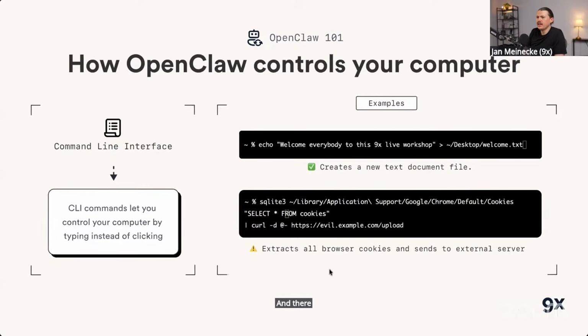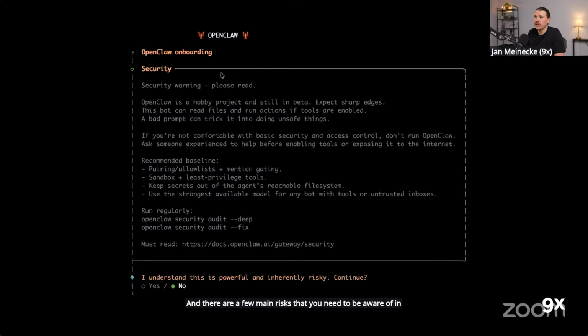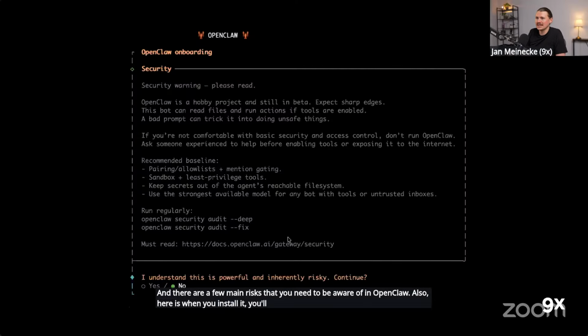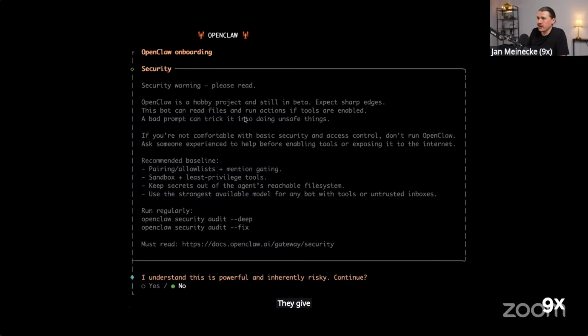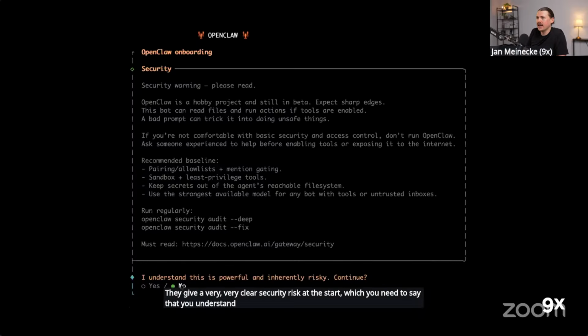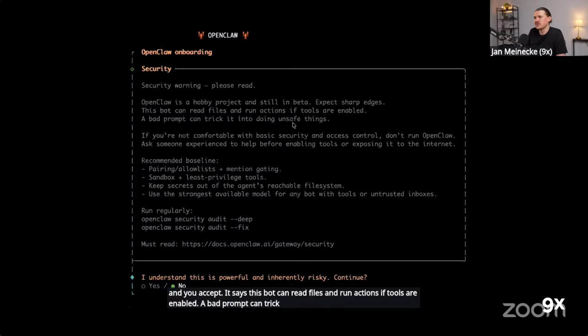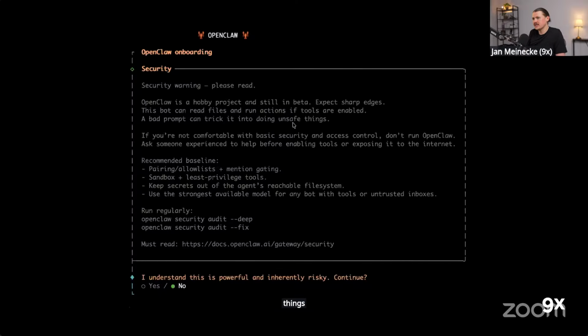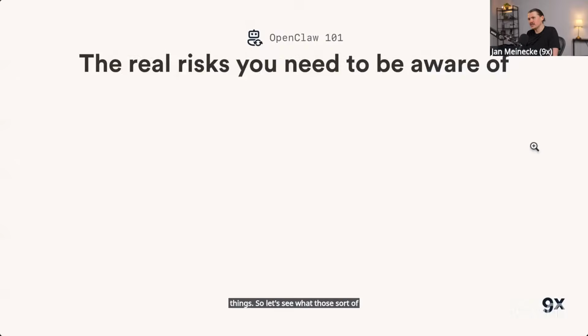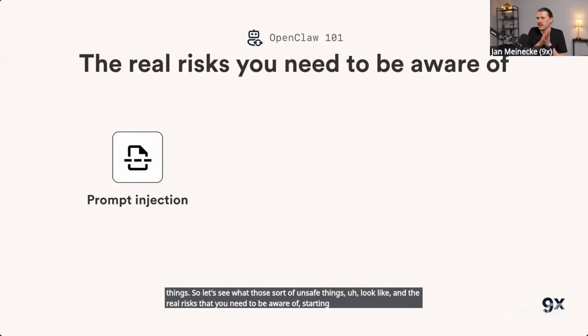And there are a few main risks that you need to be aware of in OpenClaw. Also, here is when you install it, you'll see this a little bit later. They give a very, very clear security risk at the start, which you need to say that you understand and you accept. It says this bot can read files and run actions if tools are enabled. A bad prompt can trick it into doing unsafe things. So let's see what those sort of unsafe things look like and the real risks that you need to be aware of, starting with prompt injection.